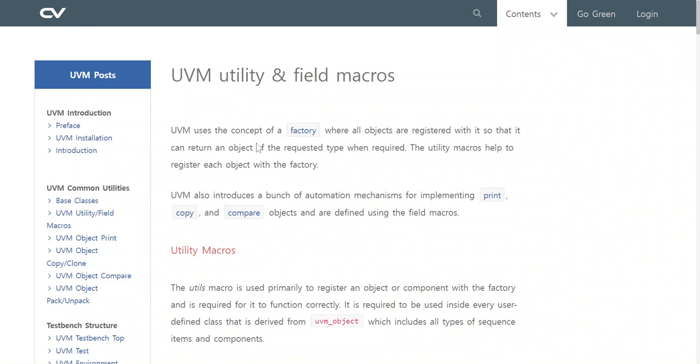This chapter covers the UVM utility and field macros. UVM uses the concept of a factory where all objects are registered with it so that it can return an object of the requested type when required. The utility macros help to register each object with the factory. UVM also introduces a bunch of automation mechanisms for implementing print, copy, and compare of objects, which are defined using the field macros.